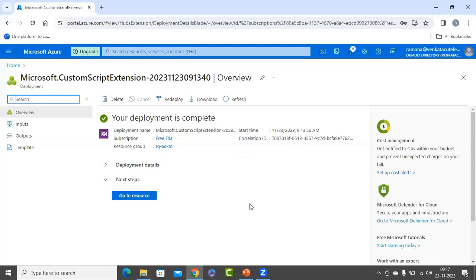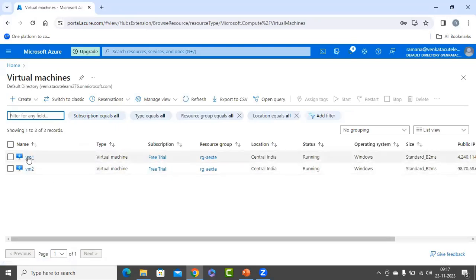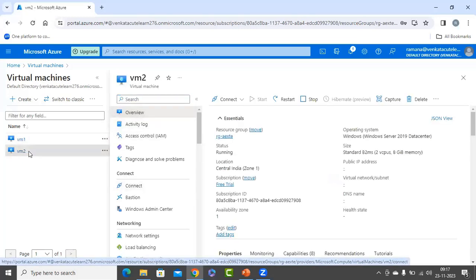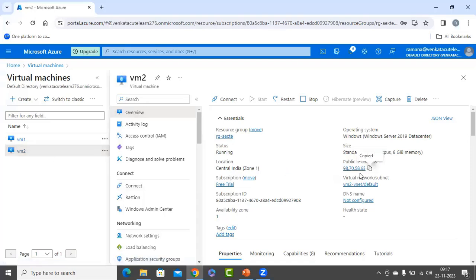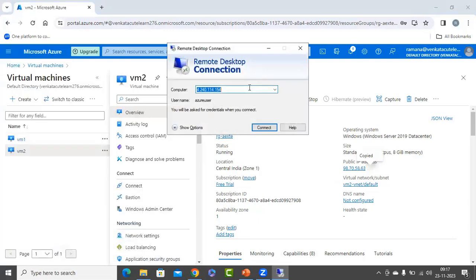Right. So we have deployed this. Now let's go to the VM. So I'm going to VM1, and first we'll check VM1. Just now we have extended. Or let's go to VM2. So in VM2, during the deployment we selected the extension script, antivirus and anti-malware, and this one. So let's see what happened inside it.